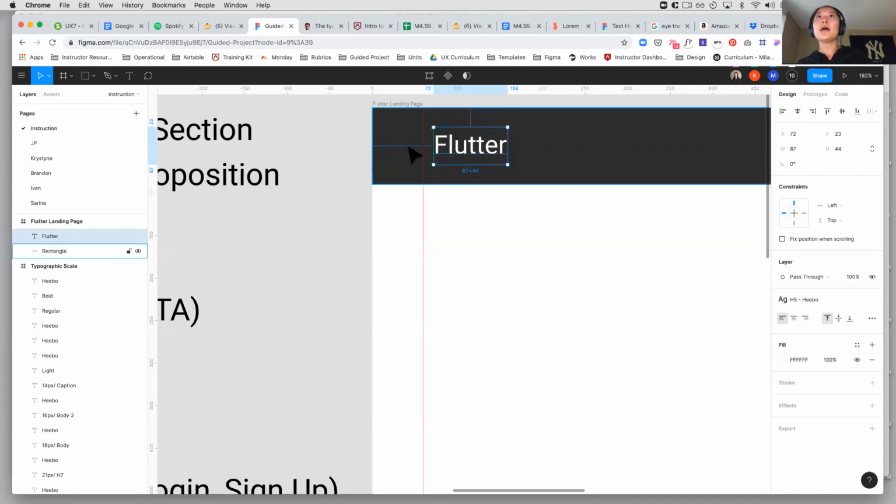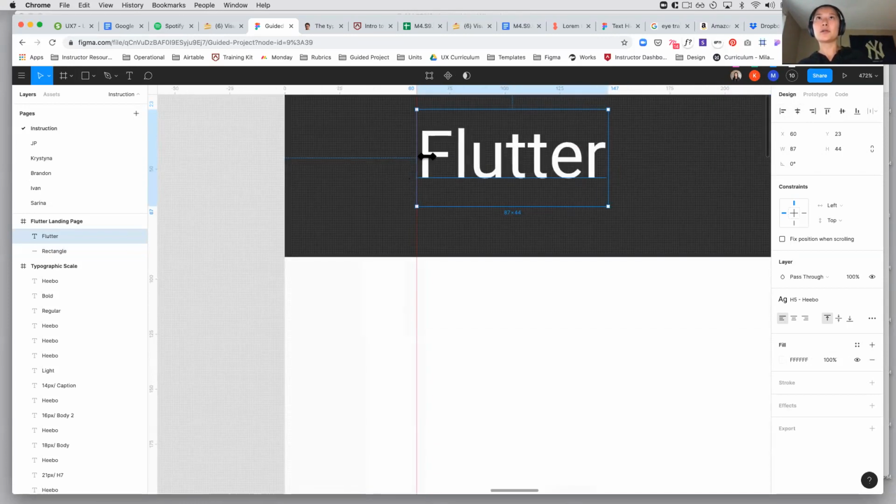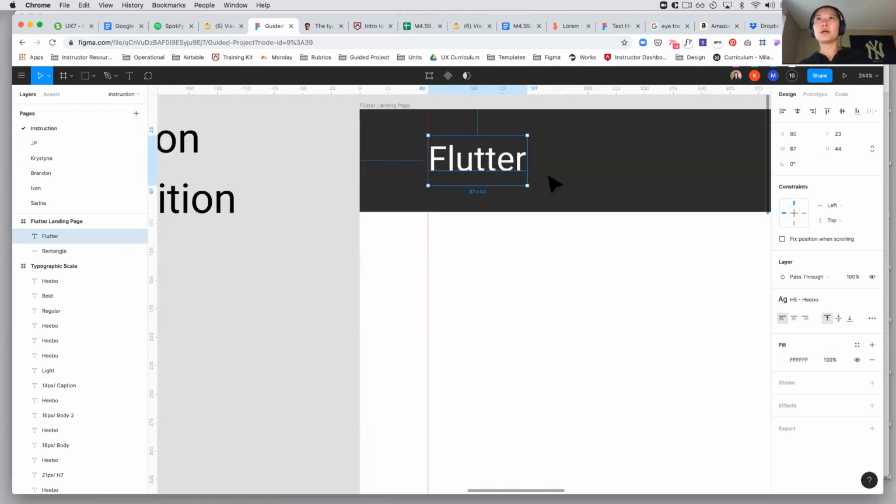All right. And then because we have our margins, we want to make sure that there's alignment. So I'm just going to drag this across so that it's touching against this margin here. And now we have our logo.